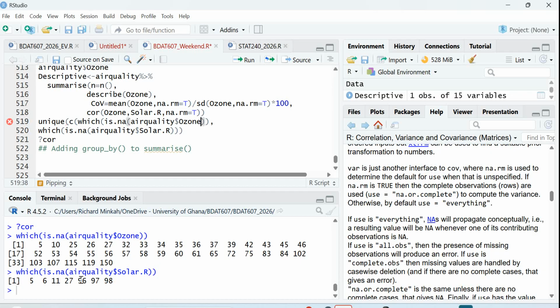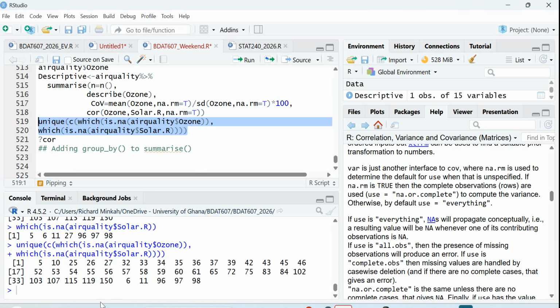So I won't let them repeat. I only choose one and so forth. So I can do this. Okay, I still need one more of this. So when I put them together like this, it means that when I take my ozone and solar, I'm going to delete all these values from it.